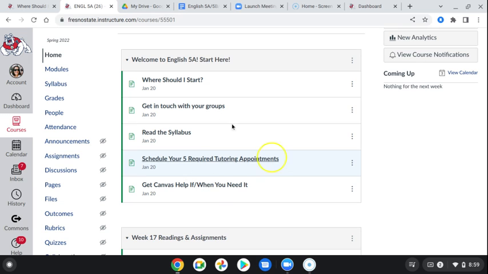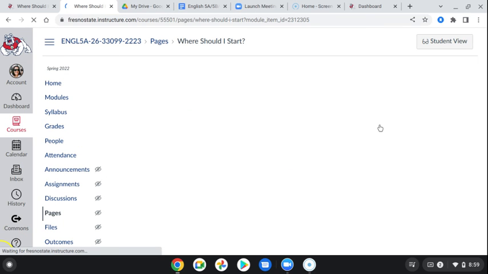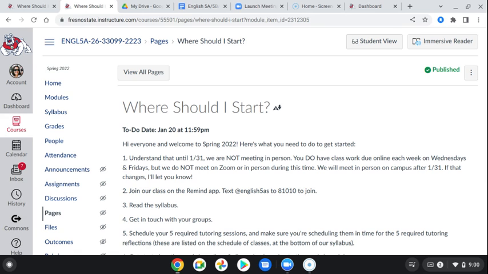throughout the semester. So the first thing that you're going to see in our welcome module is a page called Where Should I Start? This is the first thing that I want you to check out when you go to Canvas. And it has basic information about your class specifically. This will look slightly different for 5A, 5B, and 10. It will have a to-do date that is reflecting when you need to get this thing done by.